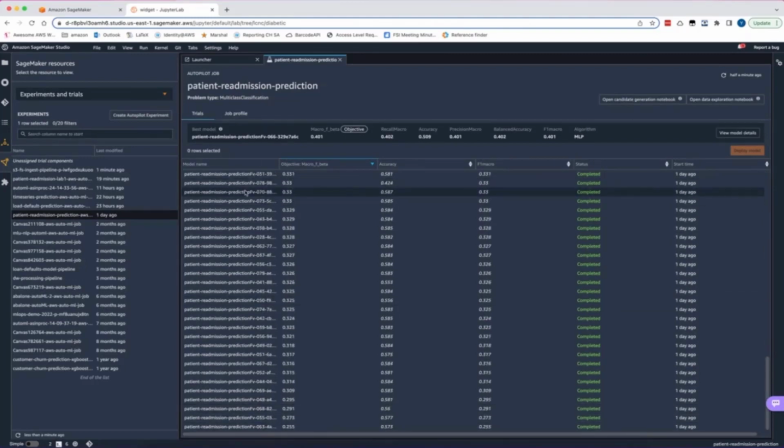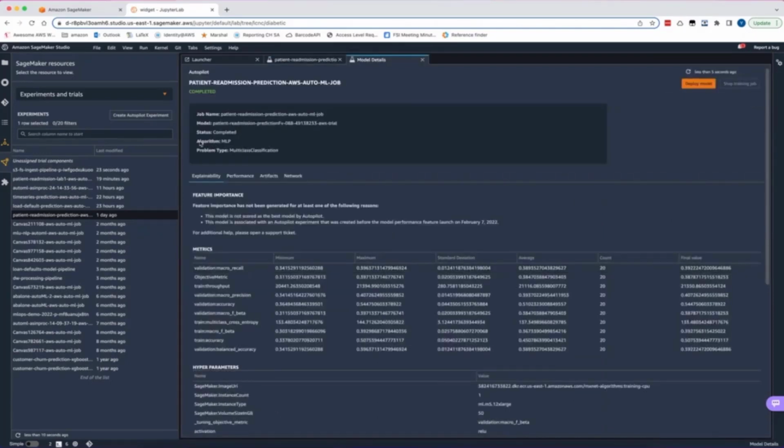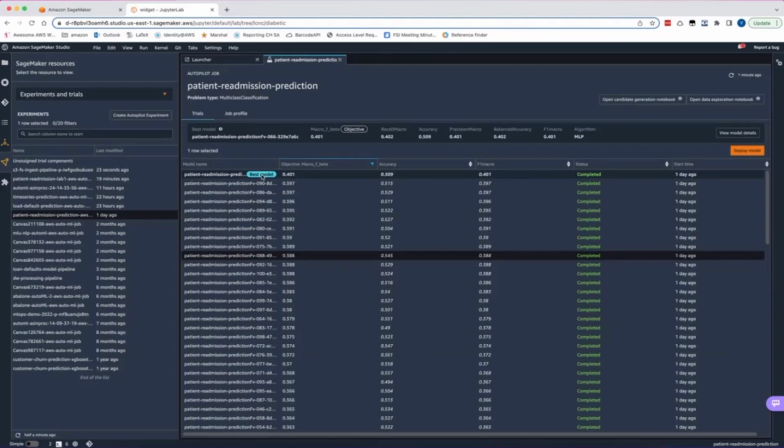You also have a full set of jobs that SageMaker runs, so the different models available here. For example, if we go to this model and click open model details, we can see what the status is. We see this is a multi-layer perceptron, fully connected network algorithm, problem type, job name associated with this model, model name, and so on. But let's go back and browse for the best model. So these models are ranked based on our objective metric. Of course, you can rank based on accuracy or other metrics. And let's go to the best model and look into the details.